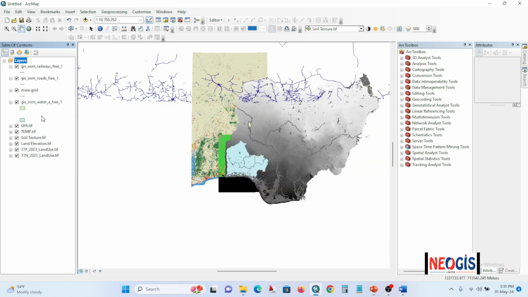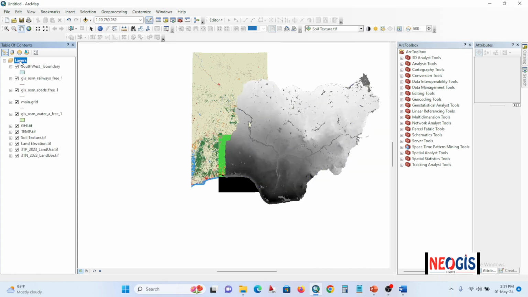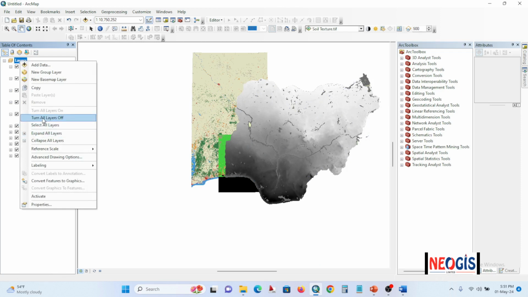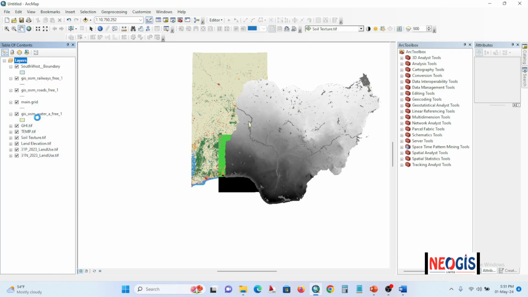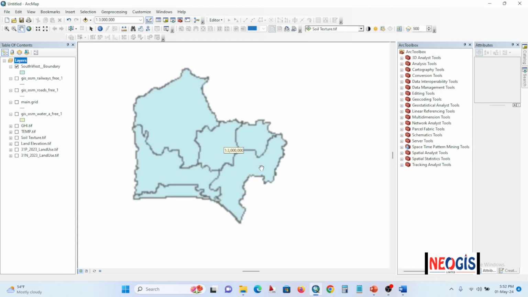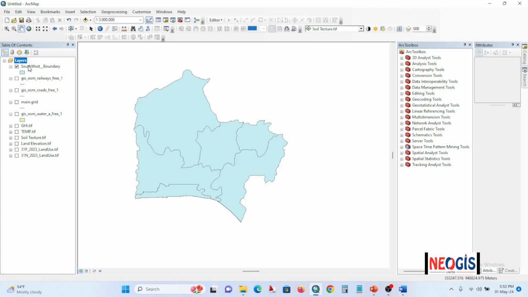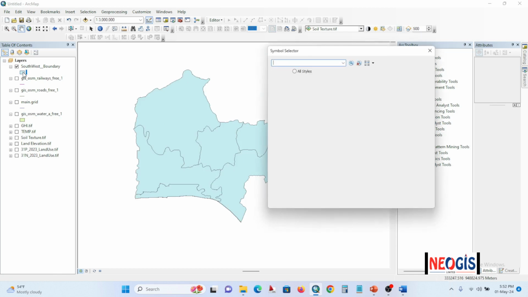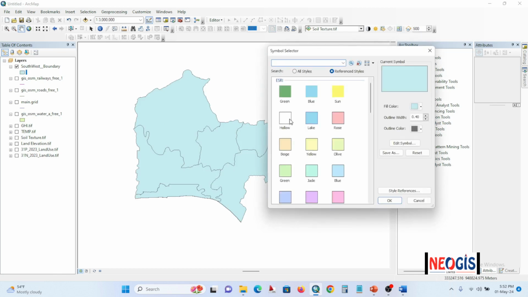Alright, let's keep the boundary up. Okay, let's collapse everything. Let's turn everything off so that it will enhance the processing time and all that. So for the southwest, this is the boundary now. Let's try and keep it as a hollow. You can click on this symbology, then you change it to hollow. Let's change the color to red. Let's increase the width to 1. That's it.